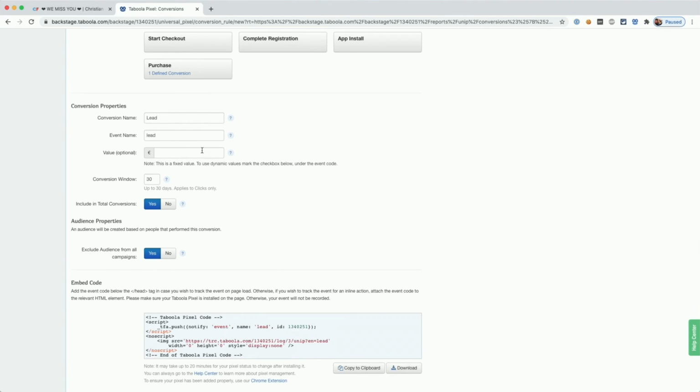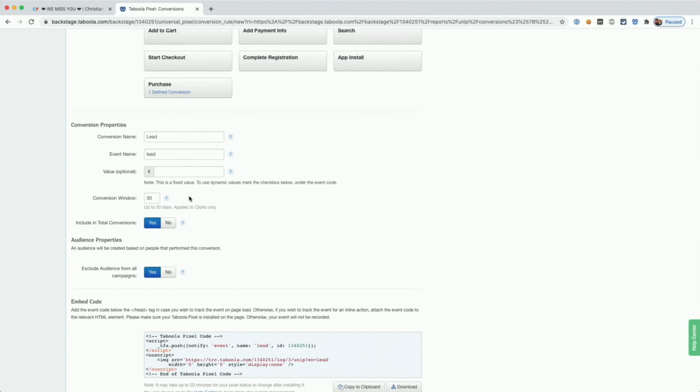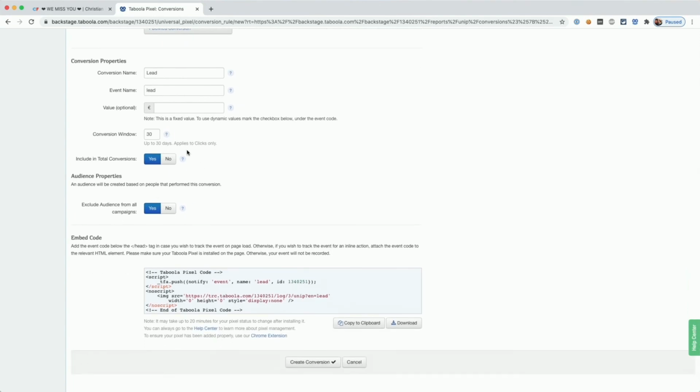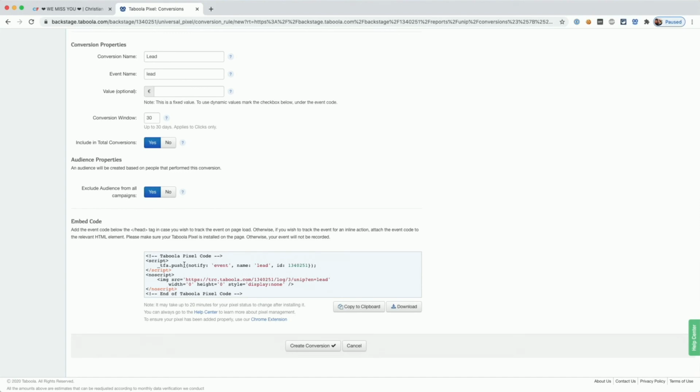You can assign a value to it if your leads actually come at a value. So for example, if you are collecting leads and selling them to another company, you would basically enter the value or the price for each lead in here, followed by setting up your conversion window and other settings to your liking. Now down here where you see your embed code, there are two things that we need.